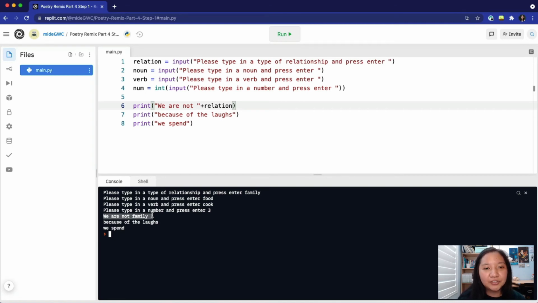Let's add variables to our other print statements. In the second print statement, we'll erase laughs. We'll put the cursor in between the quote and parentheses, then type plus noun. In the third print statement, we will erase spend. We will put the cursor in between the quote and parentheses, then type plus verb.